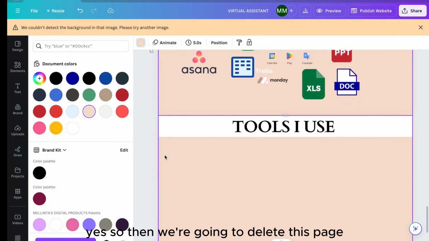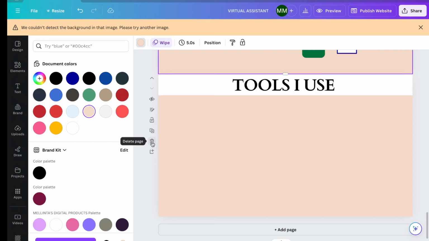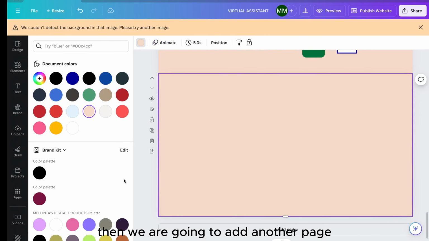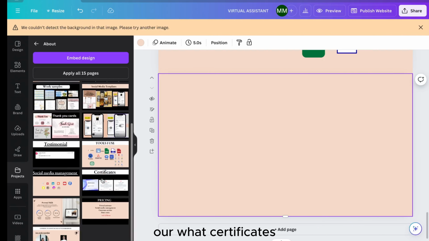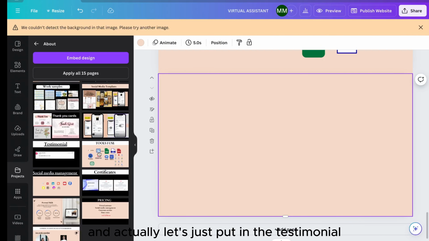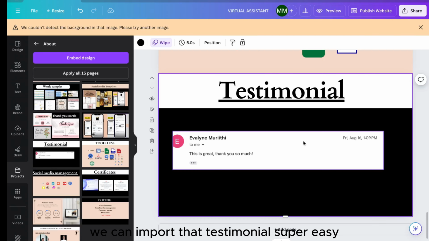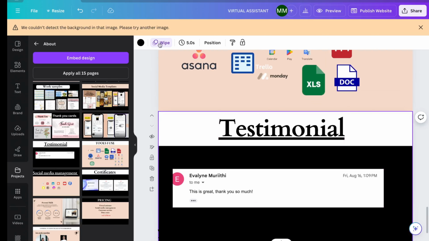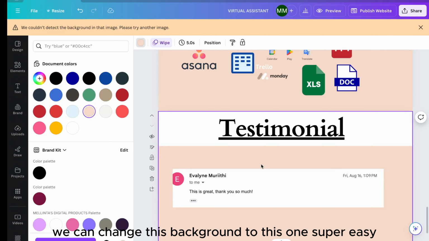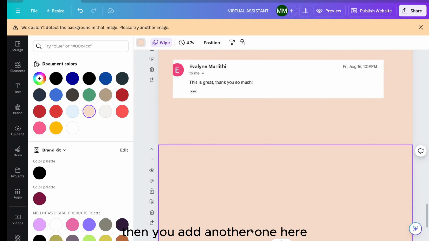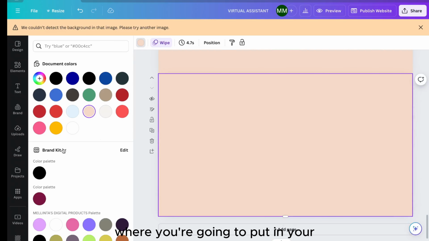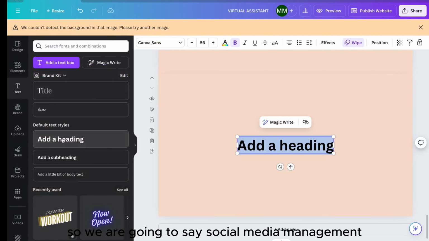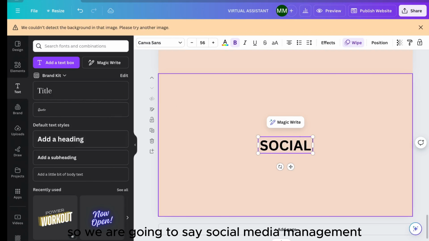Yes, so then we're going to delete this page. Then we are going to add another page where we are going to put in our certificates, and actually let's just put in the testimonial. We can import that testimonial. It's super easy. You can come here, you can change this background to this one, super easy. Then you add another one here where you're going to put in your social media management skills. So we are going to say social media management.